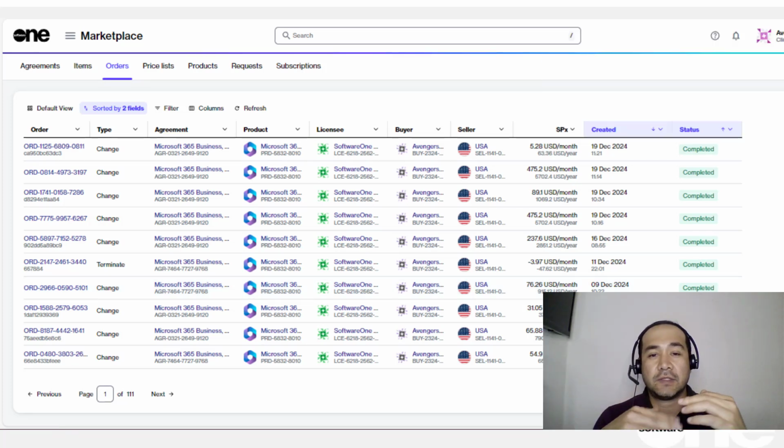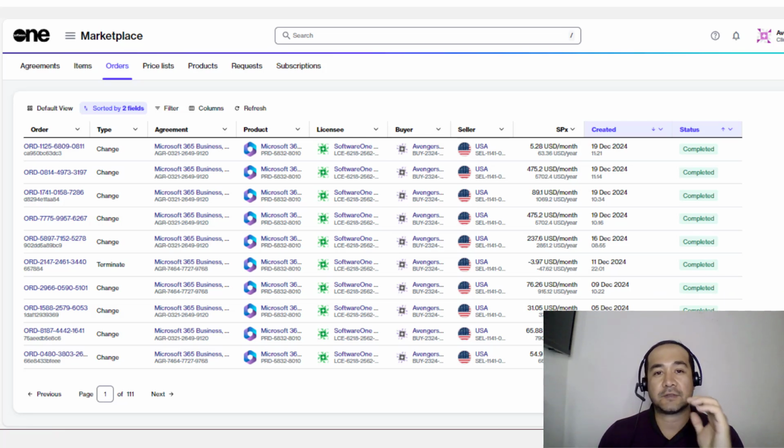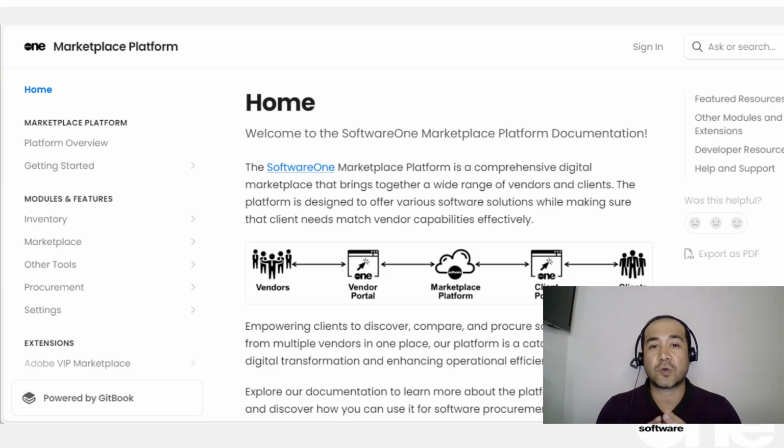Since we don't want a long list of records to start off with, the RQL URL code that we will be copying will allow us to only get 10 records at the beginning, so we can start configuring our information, and once we're fine with the information, we can add more records to it, as many as we consider necessary. In order to obtain assistance on how to create an RQL URL to generate a list of orders, I recommend you access our Software One Marketplace platform documentation. The link will be added in the comments below.